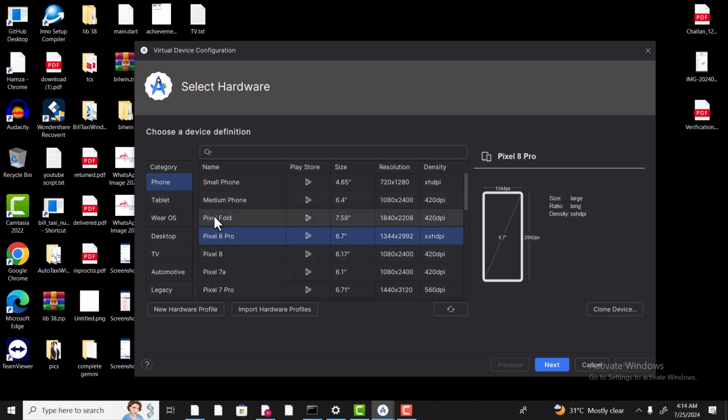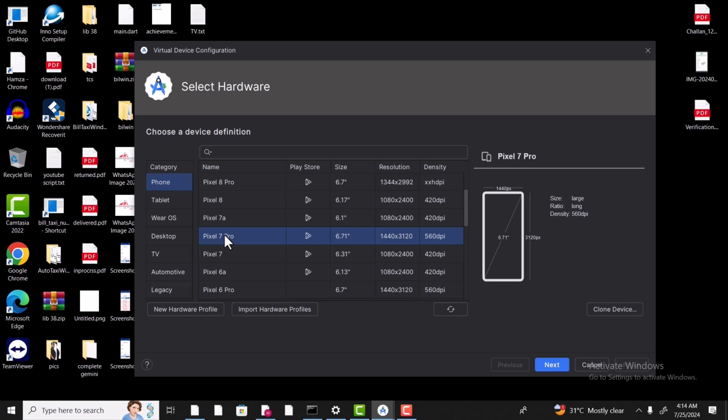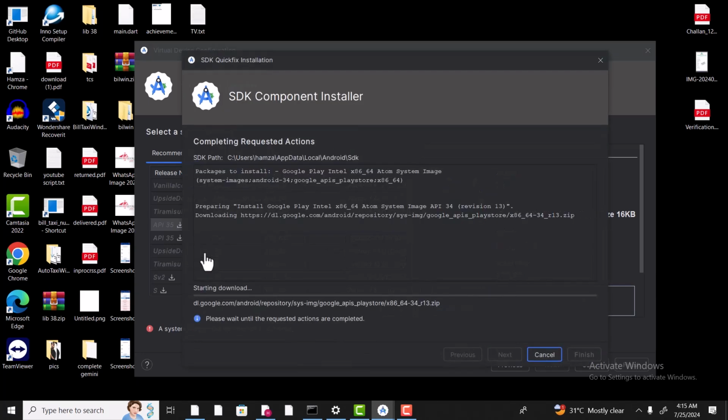So as phone is selected, we can see the list of available devices. So you can select any device that you like. Like I am going to select this Pixel 7 Pro and then press next. And here you need to select the Android version which you want to install on that particular device. So for now, as the stable version is Android 14, we are going to download this Android 14. And to do that, you can simply click on this download button and this download will start. And once this download is completed, after that our Android emulator will be ready. So now let's wait for this download to be completed.